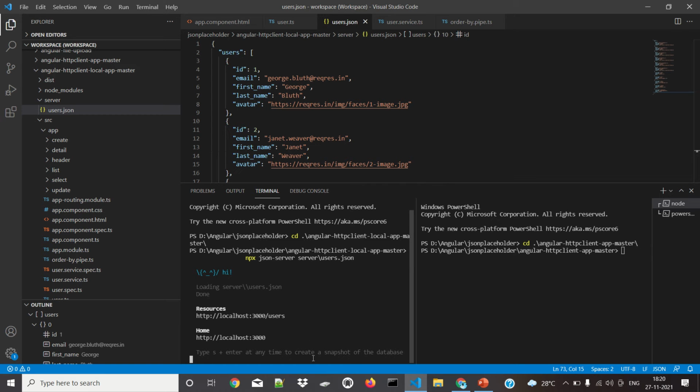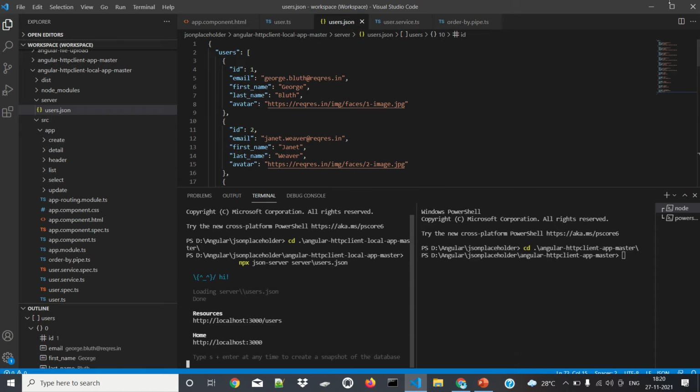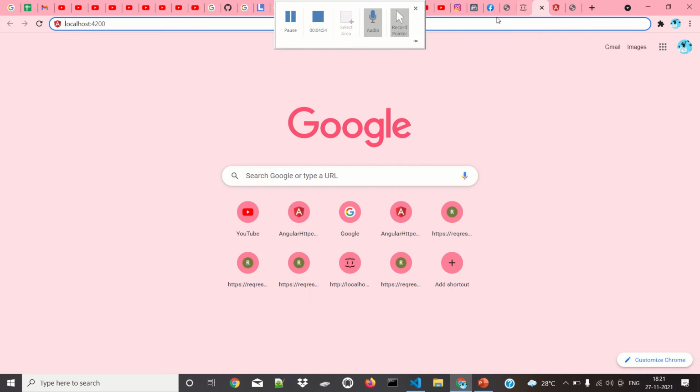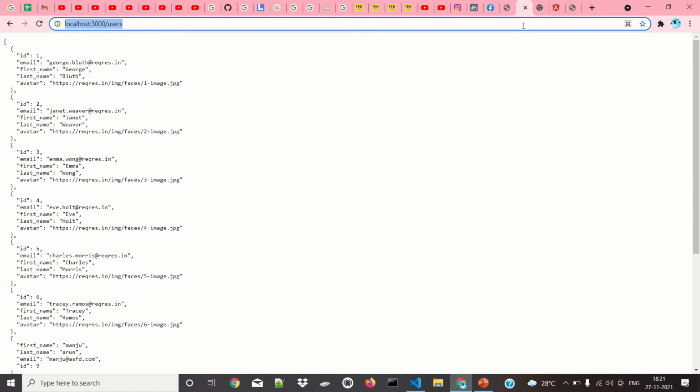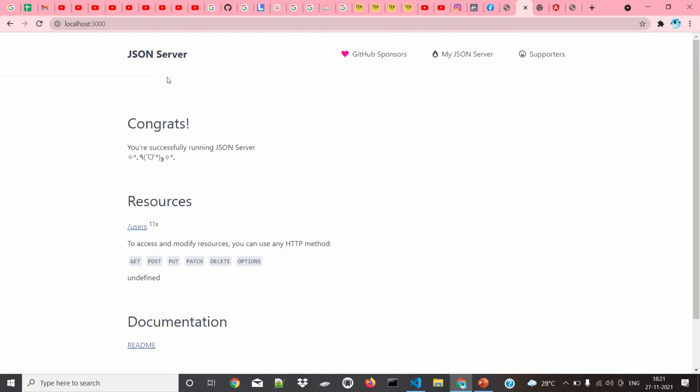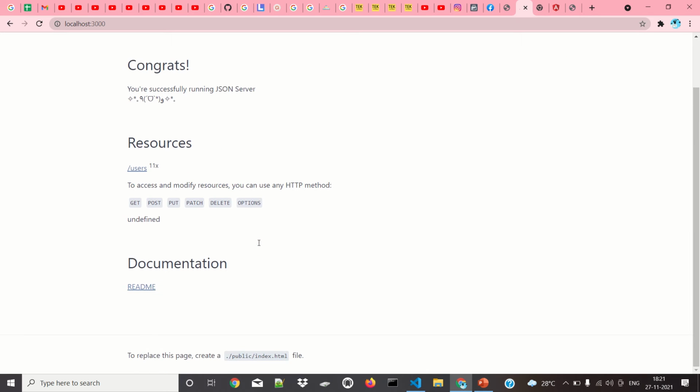Now we can access this server. We can just click here, or we can go directly to this server. If I put just localhost colon 3000, I get this page, the JSON server page. It has some basic things. Congrats, you are successfully running JSON server. It will act as a backend server for us.